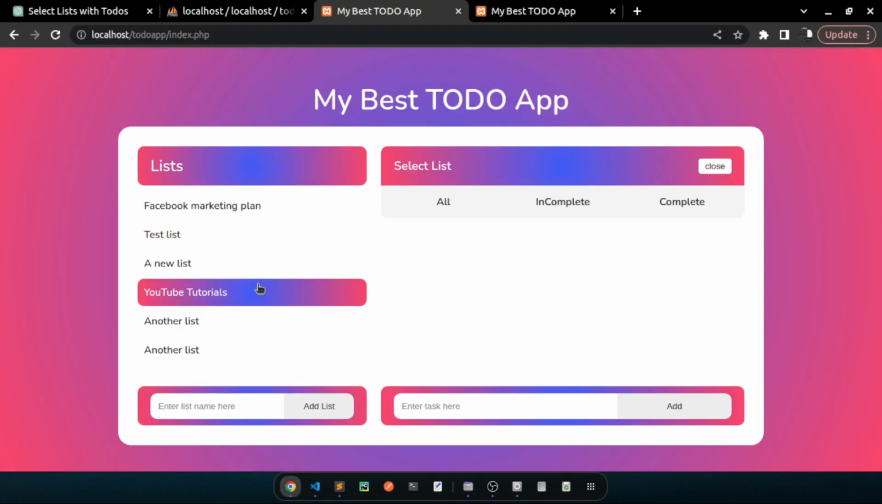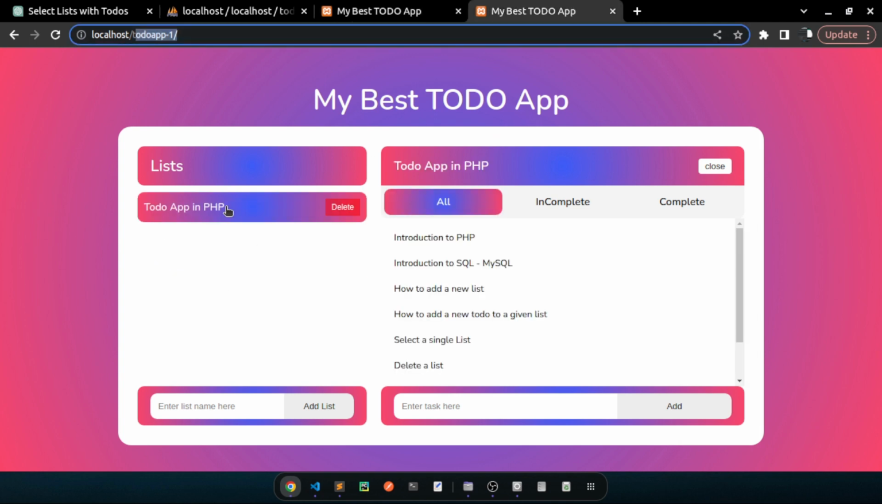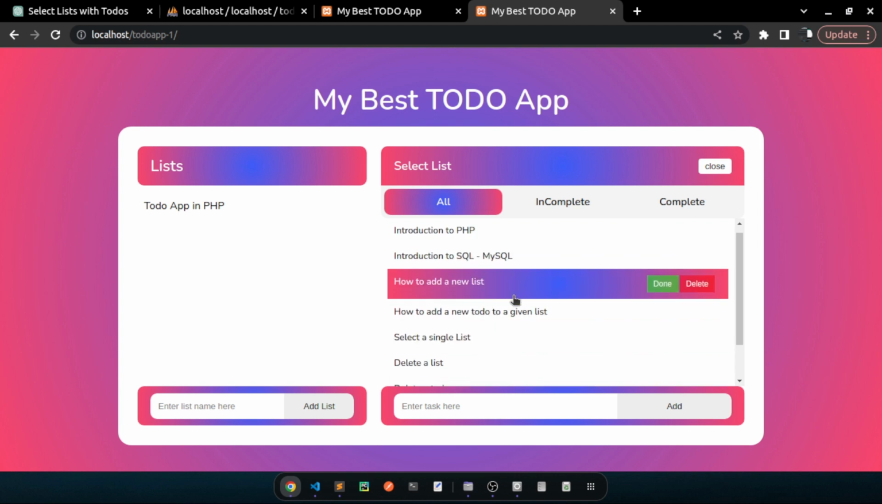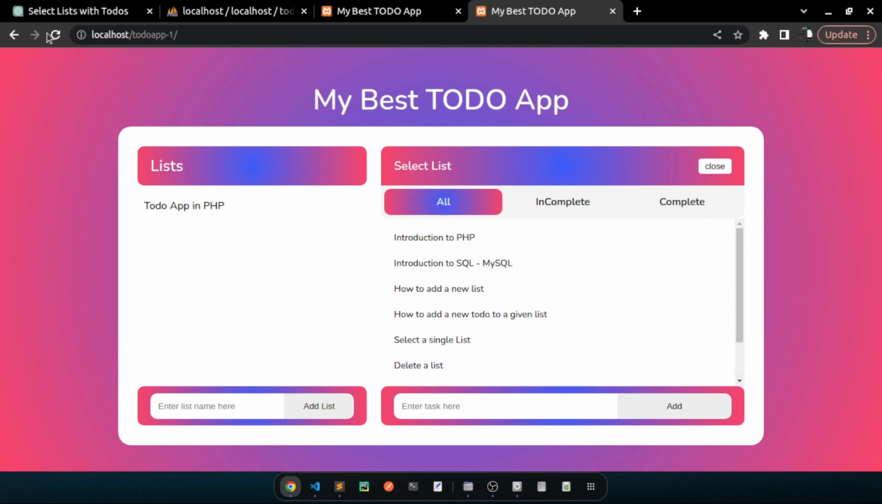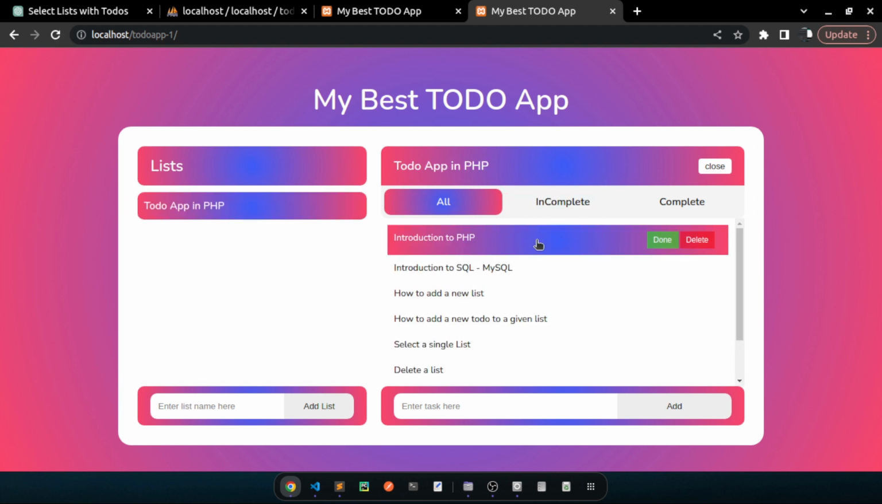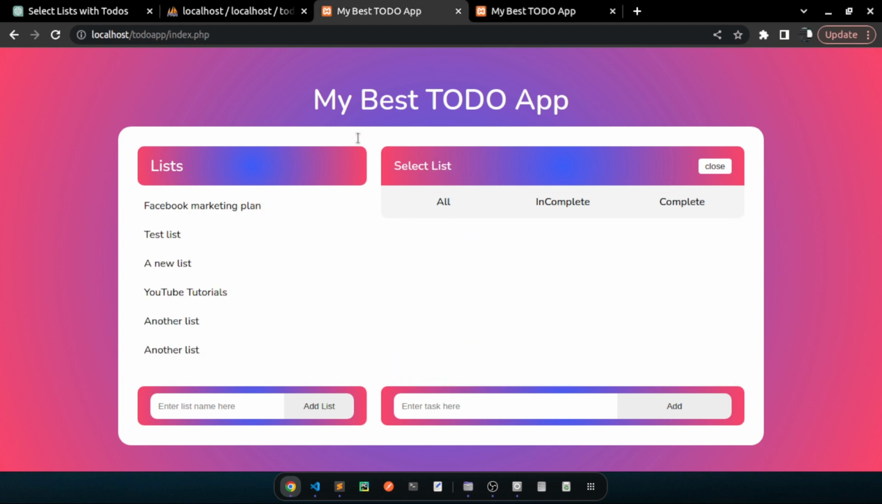So the next question will be, how do we select a single list? For example, in this case, we could select to-do or close it. I think it's not clear in my things here, so I'll just reload the page. Yeah, so in this case, I can select my list like that, and it loads a list there. A nice list, in fact.